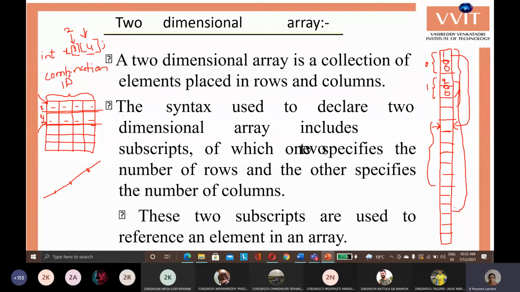This may be somewhere else. From here you may have 4 integer locations, that is 4 into 2, 8 bytes, 8 locations. So like this your memory will be referred. But for better understanding we are drawing that as a table. We draw it in table form, but internally it will be stored like this. The first row indexes store the addresses of the column elements.